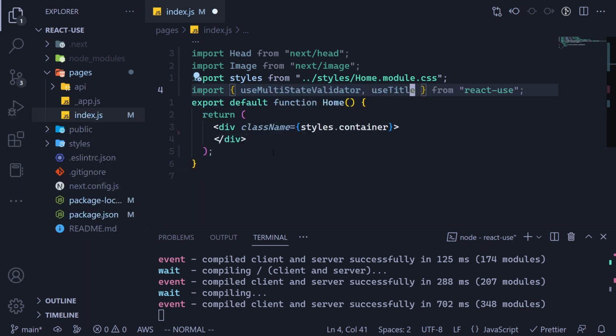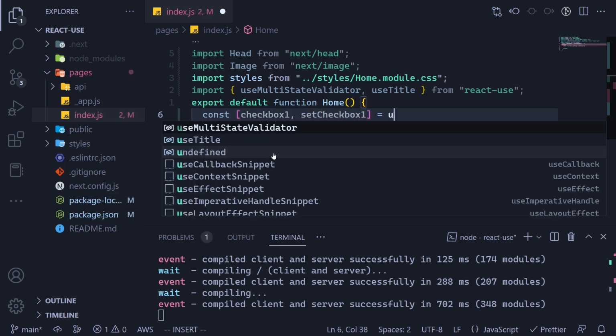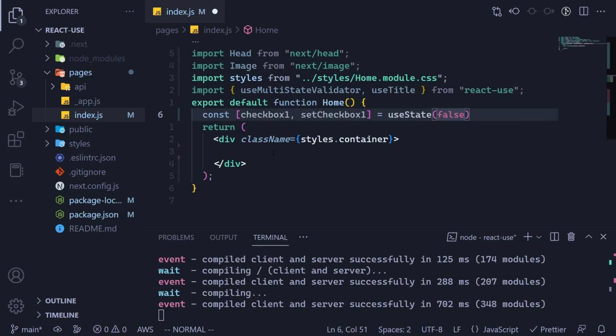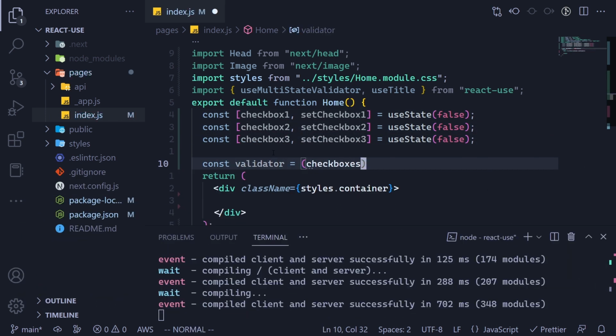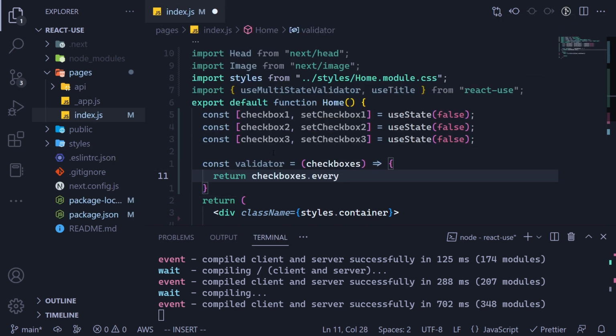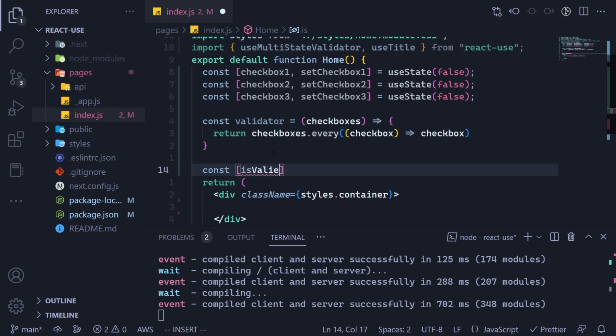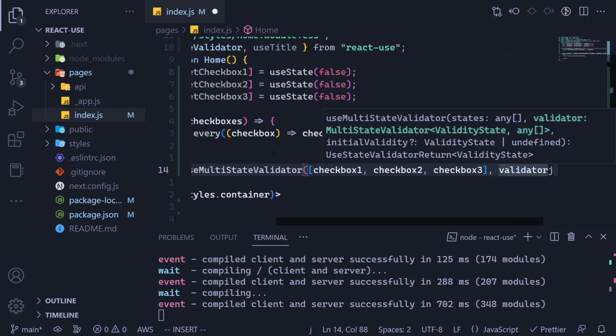Then we define 3 different states. To keep things simple, I created a boolean state and duplicated it. It is not ideal, however for demo purposes it should be fine. Anyways, after creating states, we defined a validator function, which in this case checks if every state is true. If so, it returns true, if not, false. Next up, we call the useMultiStateValidator hook and supply it with an array of states and our validator function. Then we simply use it on our page like so.